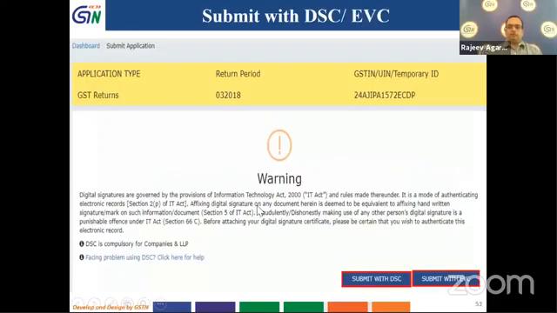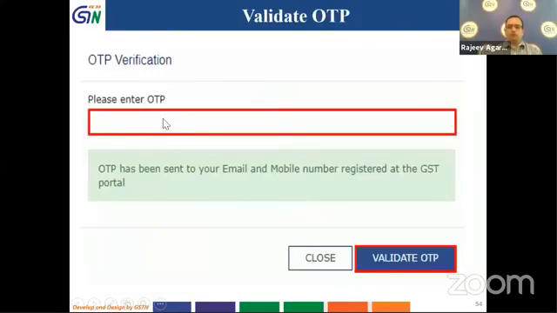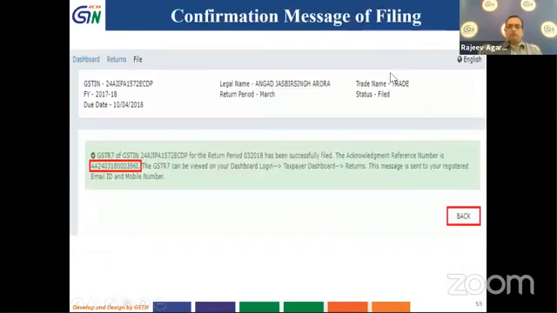After that, the option comes whether I want to file with DSC or I want to submit with EVC. I choose the EVC option, so OTP comes to my registered mobile number and it goes to my email also. I will enter the OTP and validate OTP. On validating of OTP, the return is filed. If you see, the status of the return changes to filed and an ARN is generated. The message comes in a green box over here, and then I can click on back button to go back. So this is the successful message which shows that the status of the return is filed, ARN number is given, and it is sent on my mail and sent via SMS also.